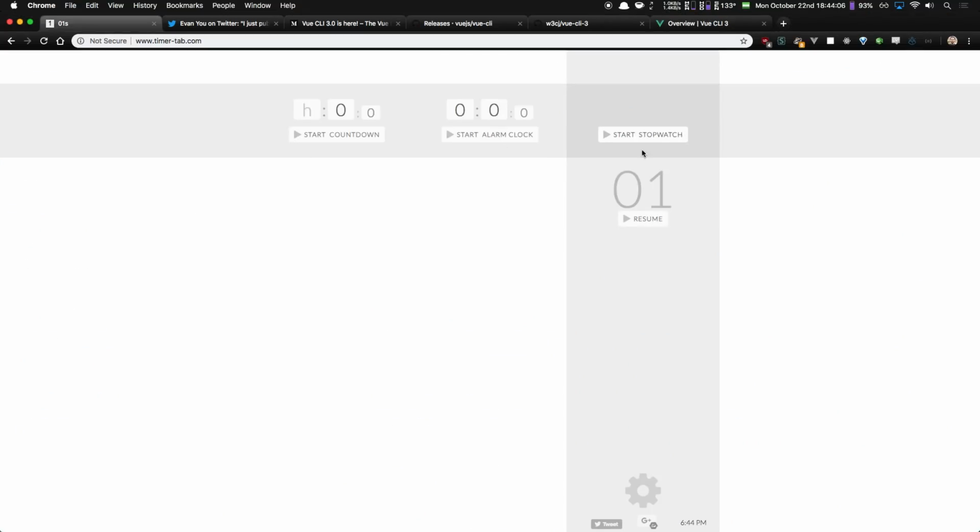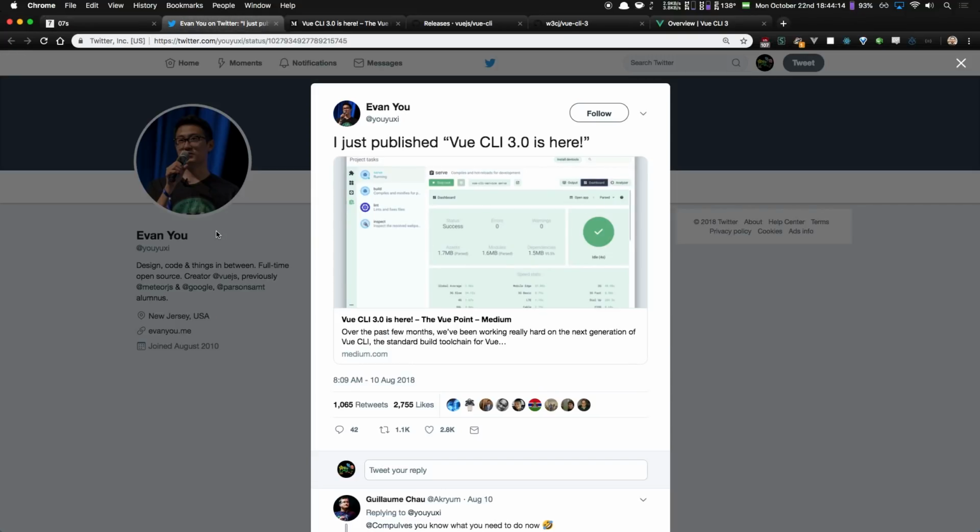Awesome. So yeah, I'm just going to give a rundown of what is Vue CLI 3, how to use the Vue UI, how to use plugins, and all of the stuff that entails. Who here has used Vue CLI 3? Cool. Hopefully I'll show you something that you haven't seen yet.